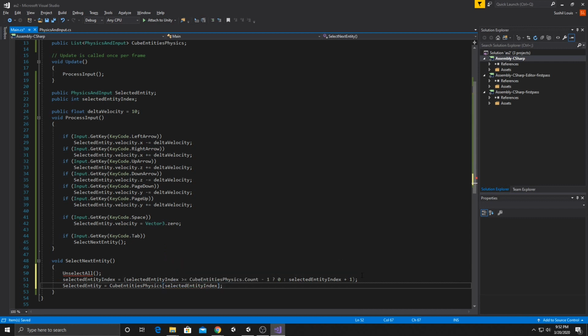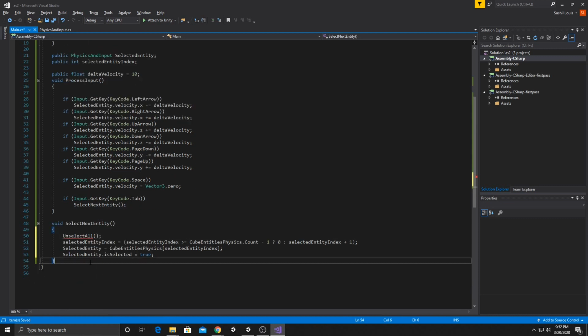Okay. And then I want to say selected entity dot is selected equals true. This will basically set the entire list is selected to false. This will come in useful later when we deal with selecting multiple things, when we do box selection or group selection, and our list of selected entities is greater than 1.